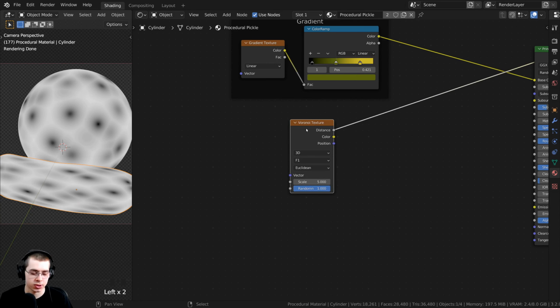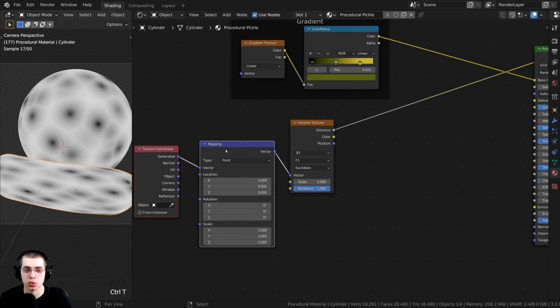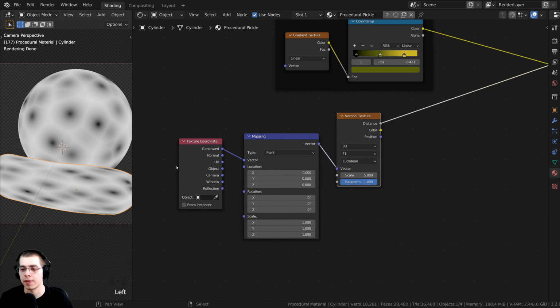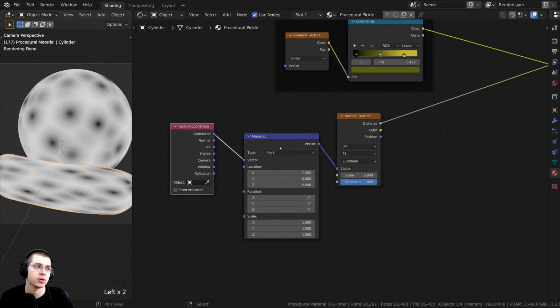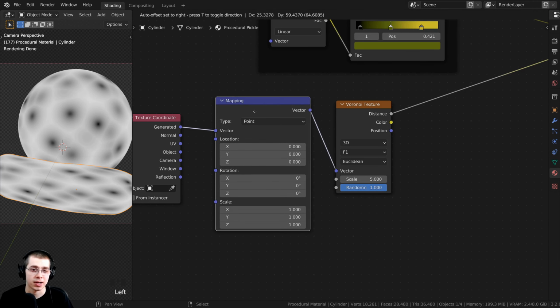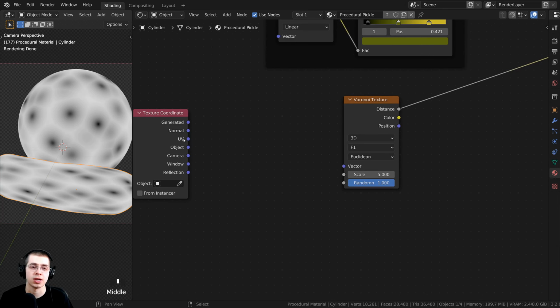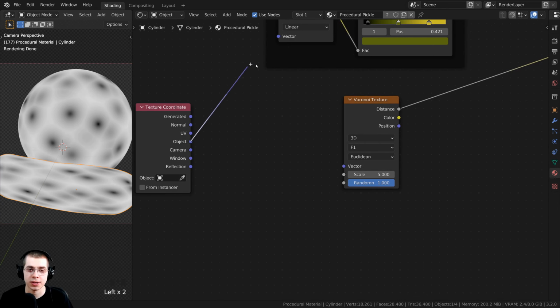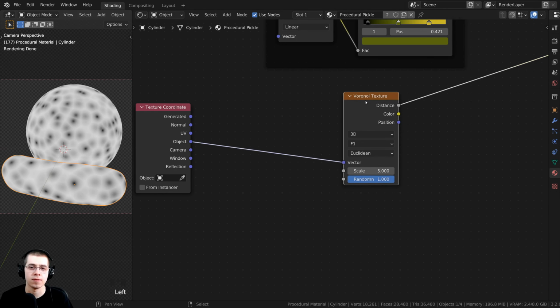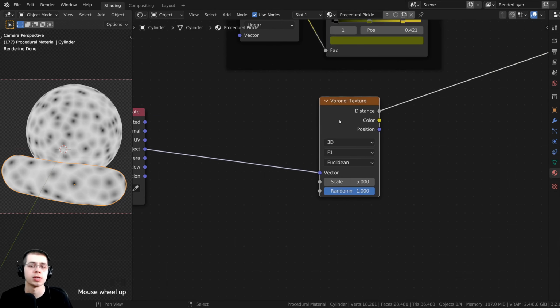So with the Voronoi texture selected, I can just press Control T, and Control T is going to add the texture coordinate and mapping, and again, that's using the feature from the Node Wrangler. Now I don't need the mapping. The mapping is just used to change the location, rotation, and scale of the texture, but I can just click on the mapping and press X to delete it. I want to use the object coordinates, so let's take the object and I'm going to put that into the vector. And this way, now you can see that the Voronoi texture is placed on the objects more evenly.